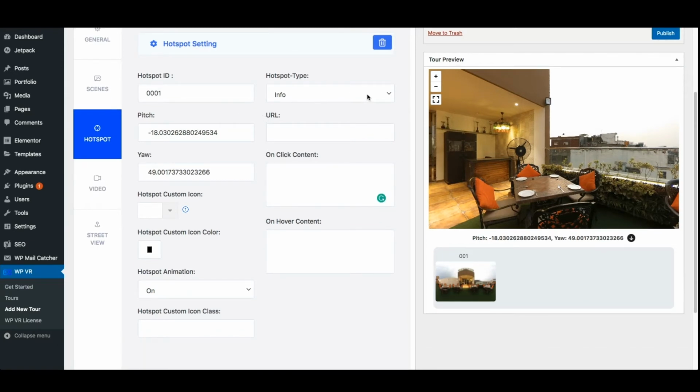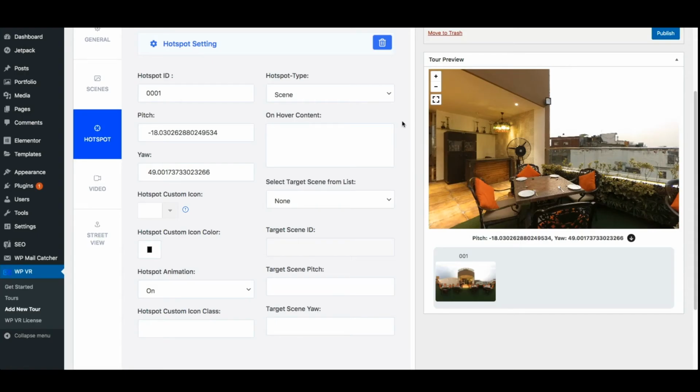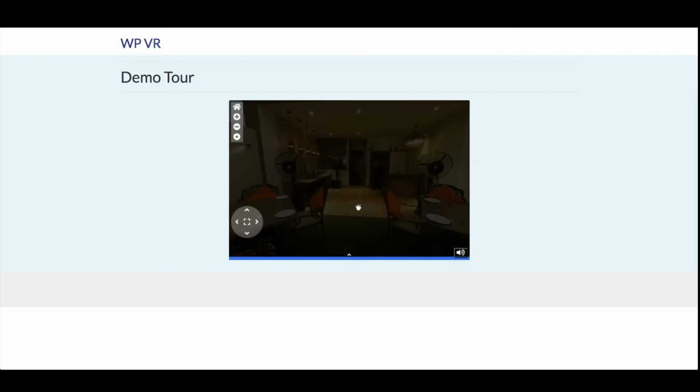Now, there are two types of hotspots. One is the info type, another is the scene type. With the info type, you can input text or use HTML tags so that you can view extra information on your tour, or an image or a video. The scene type for hotspot lets you connect two scenes, which means clicking on this hotspot will take you to the other scene. Just like this.